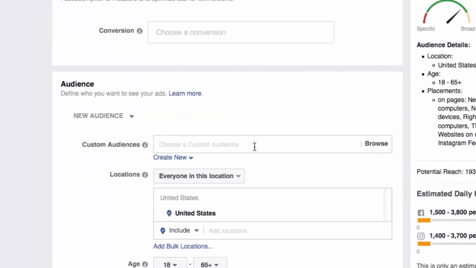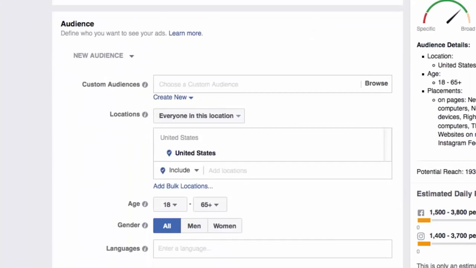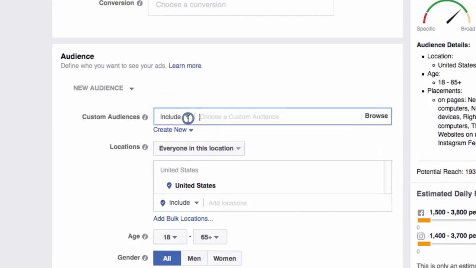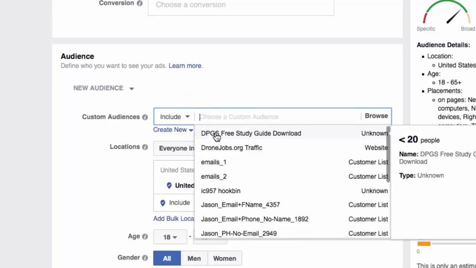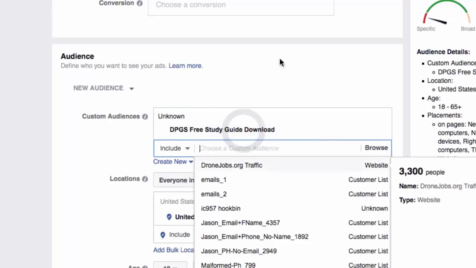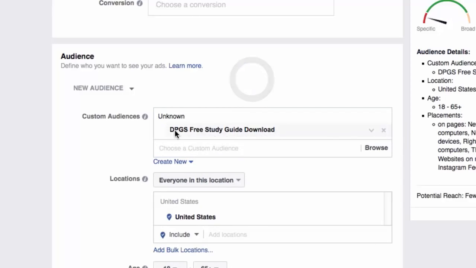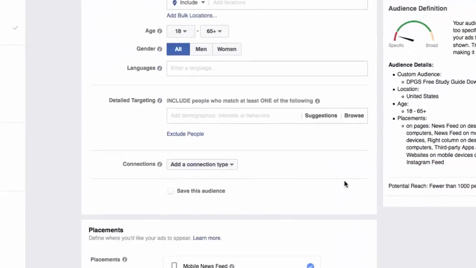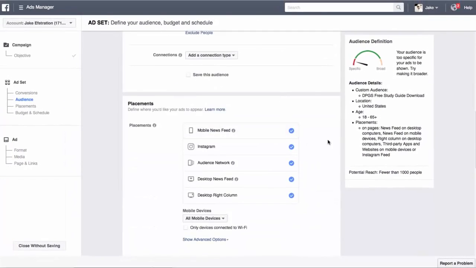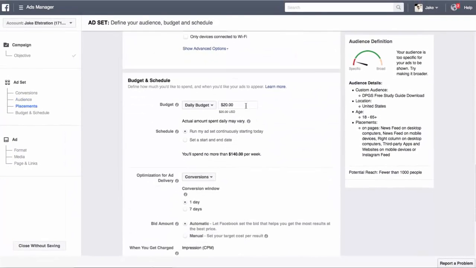Now, instead of using all of the audience settings down here, setting age and gender and all that, what we're going to do is go to our custom audience, and we're going to select the one that we created here. So now we have the free study guide download, and what we're going to do is scroll on down, skip over all these sections, set our budget. And again, you can set this to whatever you like. We typically start at $50 a day, and then we go from there.